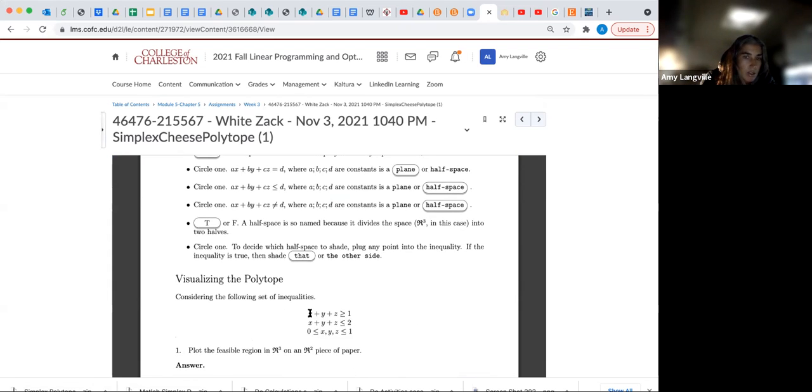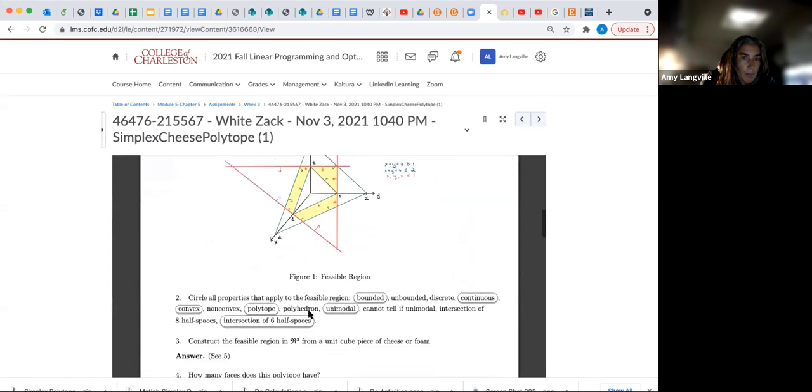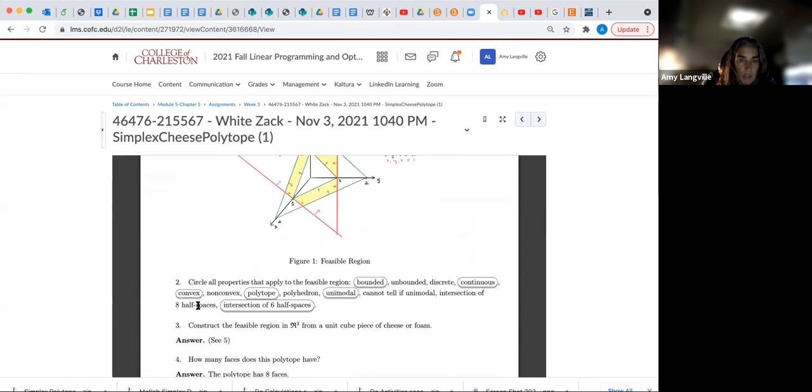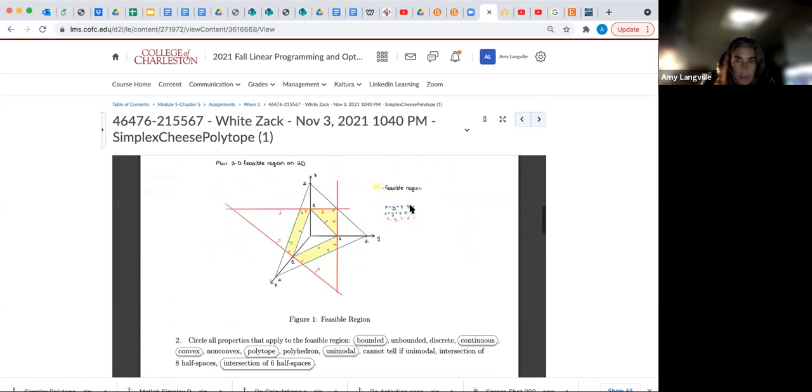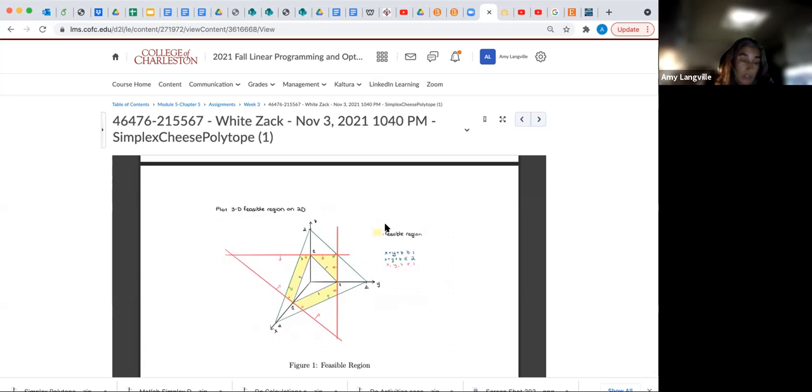Let's see, where else? Oh yeah, this one should have been the intersection of 8 half spaces, right? Because there's these 2 and then these 3, but there's another 3 for the greater than or equal to 0, the simple constraints x greater than or equal to 0, y greater than or equal to 0, z greater than or equal to 0.